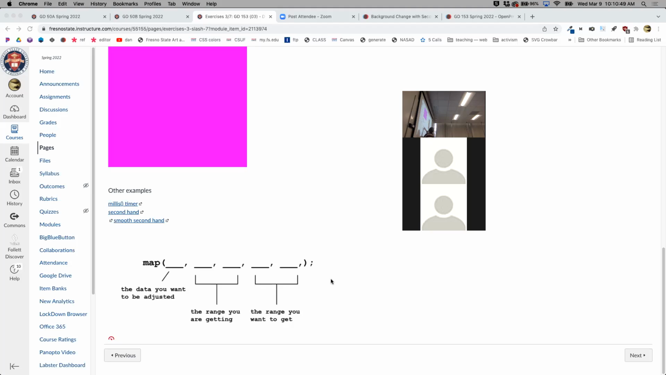So we're going to be mapping the seconds. This is the number that we want to be adjusted. Here we're going to say 0 to 59 because that's what we're getting right now from the seconds, 0 to 59. And here we're going to say change that to 0 to 360. So let's do that.